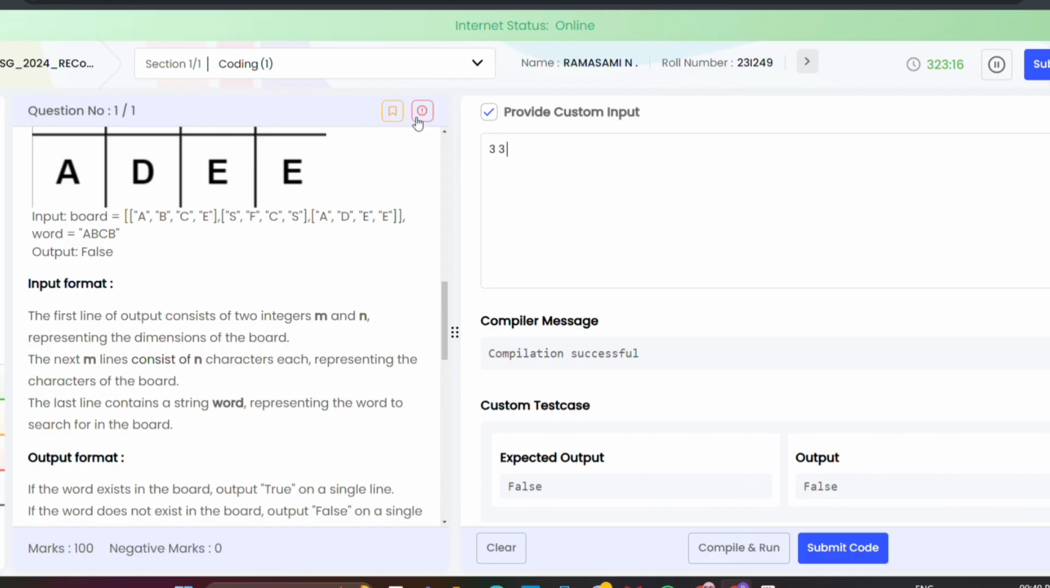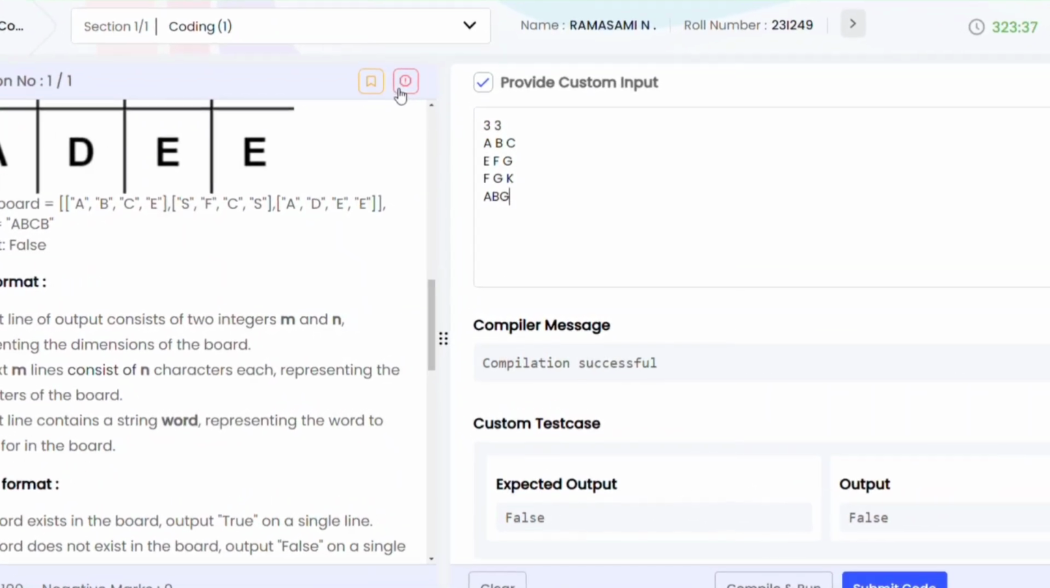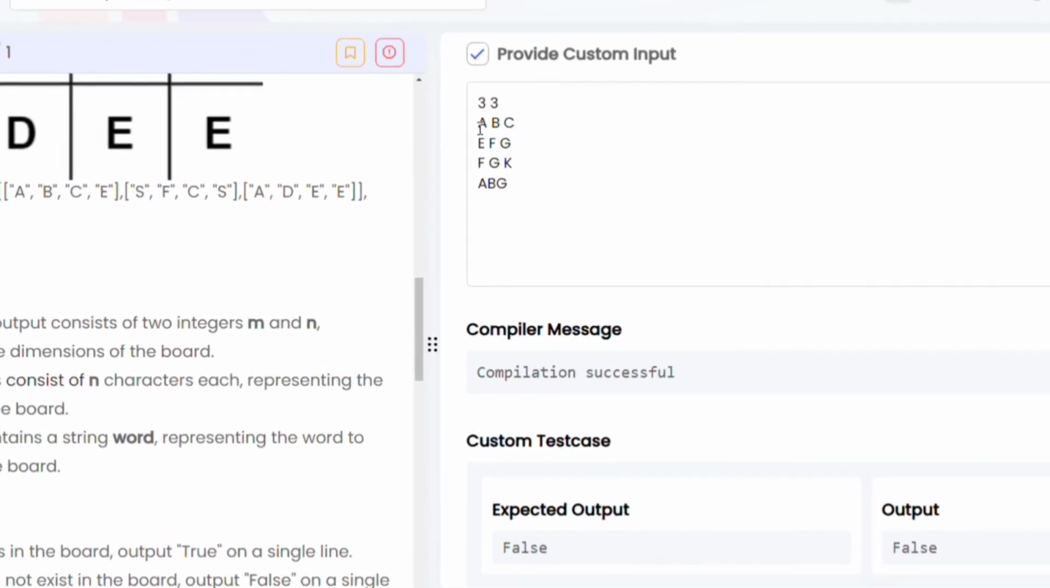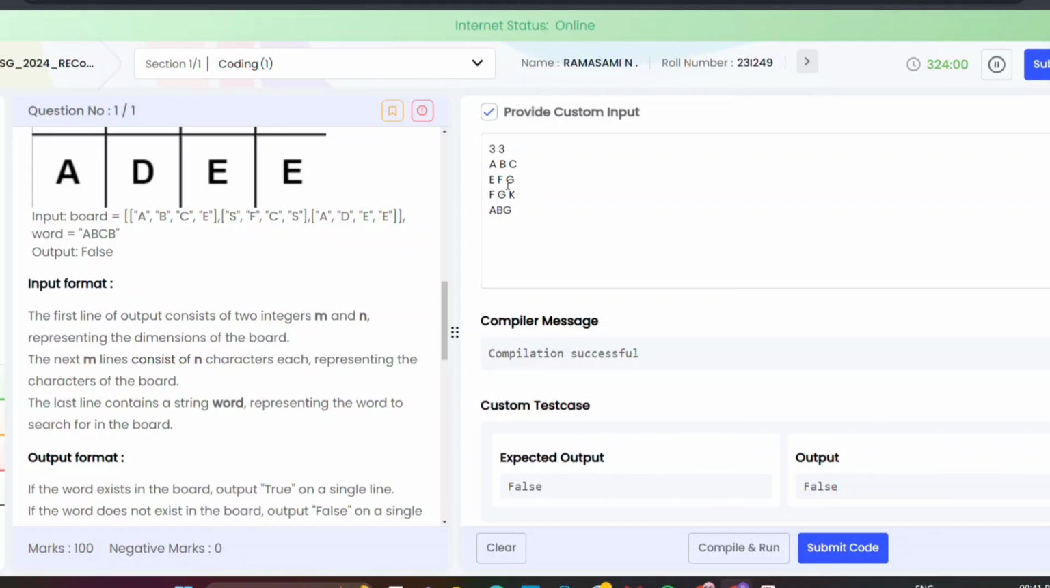Also for the false condition, I am giving a 3 cross 3 matrix and the input is ABC for the first row, EFG for the second row, and FGK for the third row, and the word to be checked in the grid is A, B, and G. Here it is not possible for ABG to be a word in the grid because B and G are in diagonal, so it doesn't count as adjacent. So if I compile it, I'm getting an output of false because ABG is not in the grid.